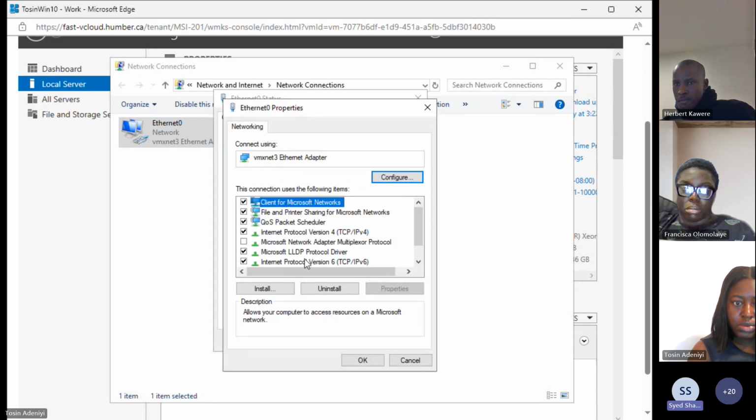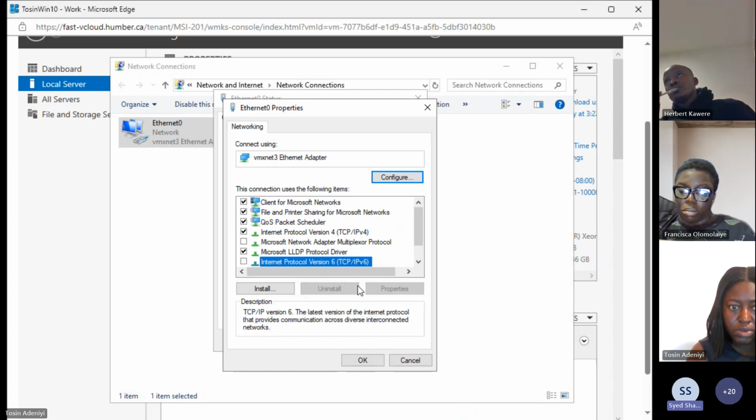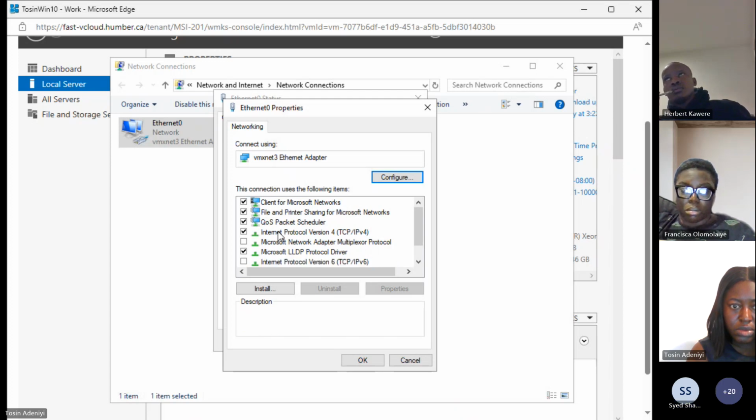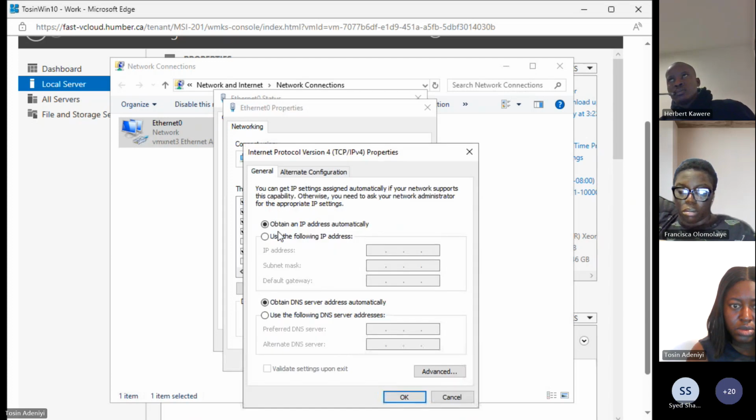And move them all. Okay. So now uncheck the V6, Internet Protocol version 6 box. That's at the bottom, there's a checkbox. Uncheck it and double click Internet Protocol version 4. That is above, two lines. Yeah, this one. Double click that. That's it.